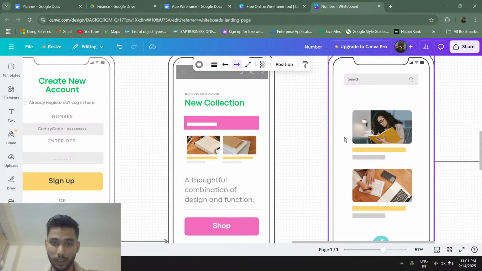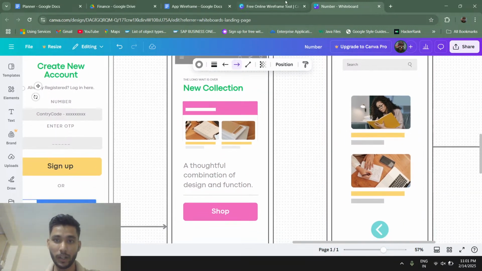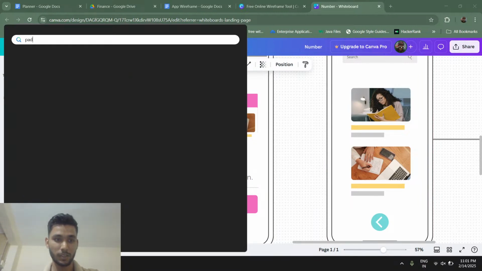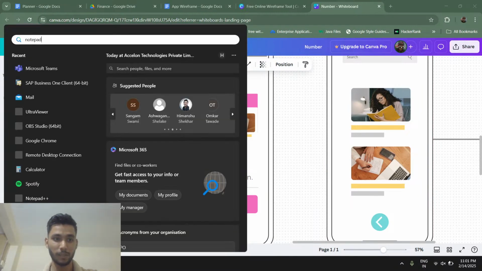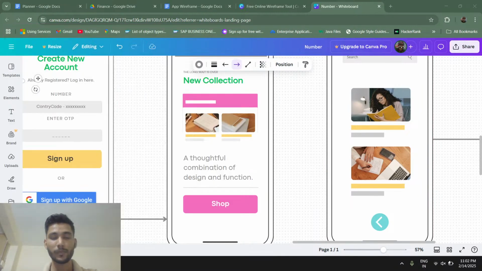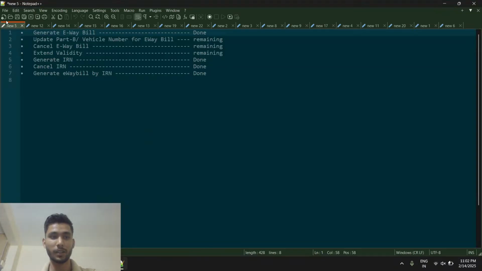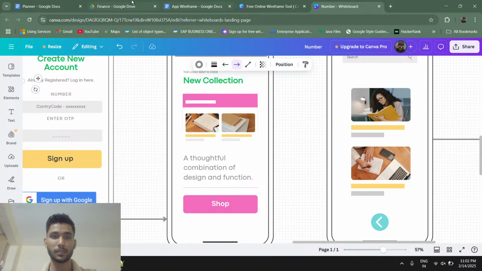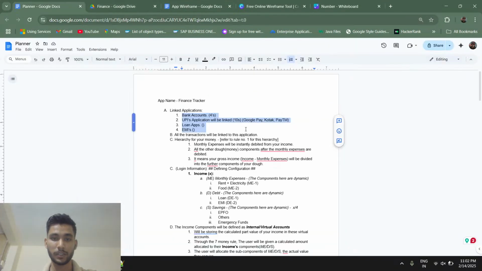For now, we'll look into the bank account linking part. Let me just open up a notepad. I think I can design better there, and then I'll move on to the planner.